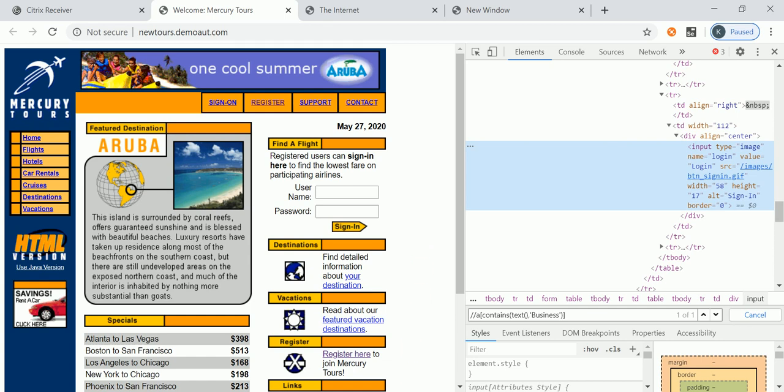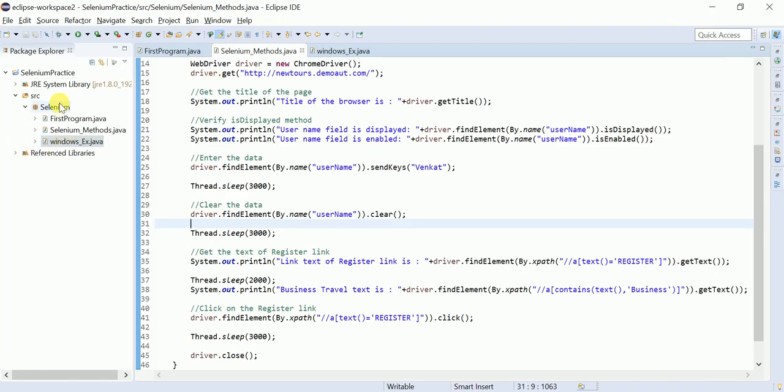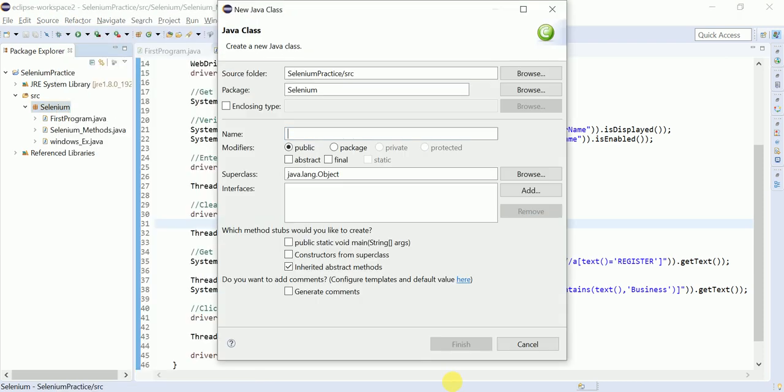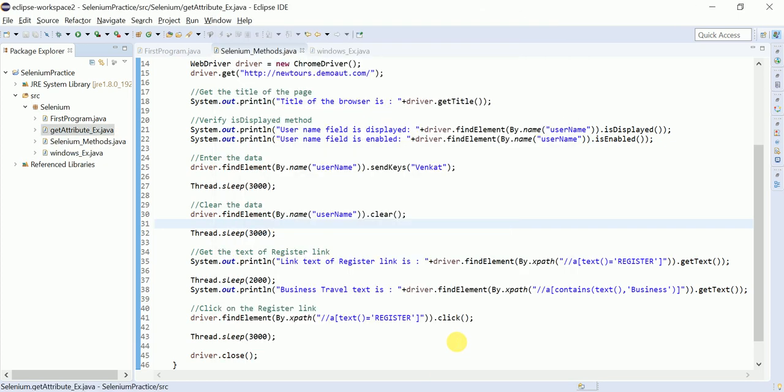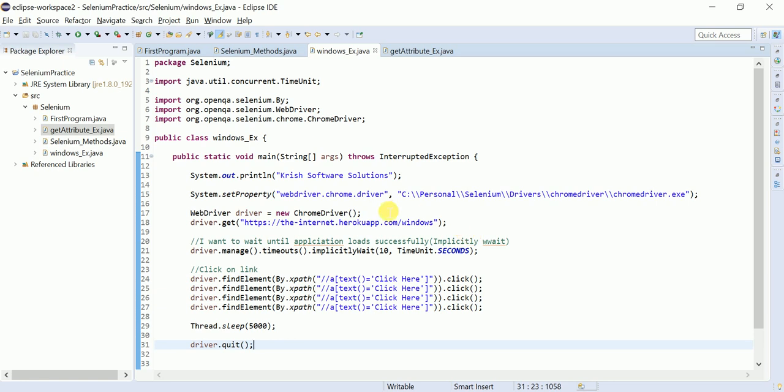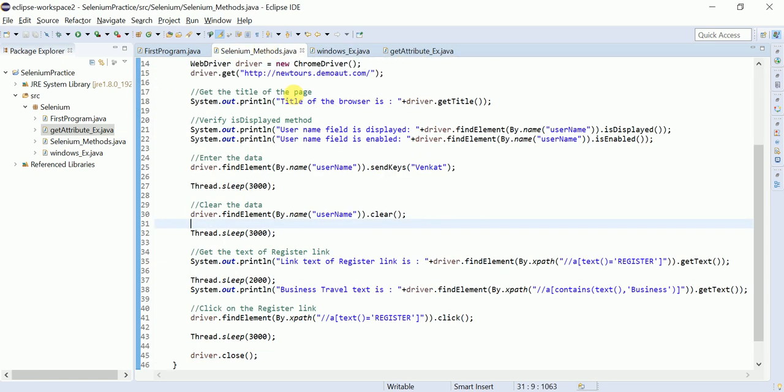Let me see that. Let me create one more class. I am writing just getAttribute example, public static void main, finish. The common code you already know. Let me copy from this.